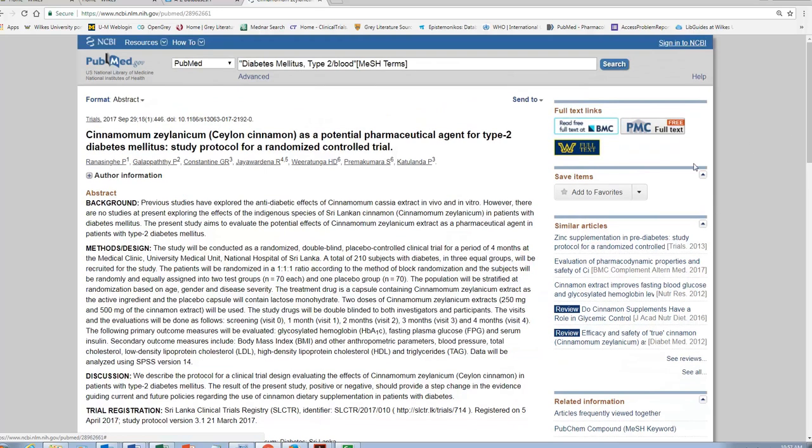If you scroll up, you'll see the full text icon. Clicking on this icon will take you either to the full text for this article, or it will present a link for you to make an interlibrary loan request for the article. Okay, let's click on the back arrow.